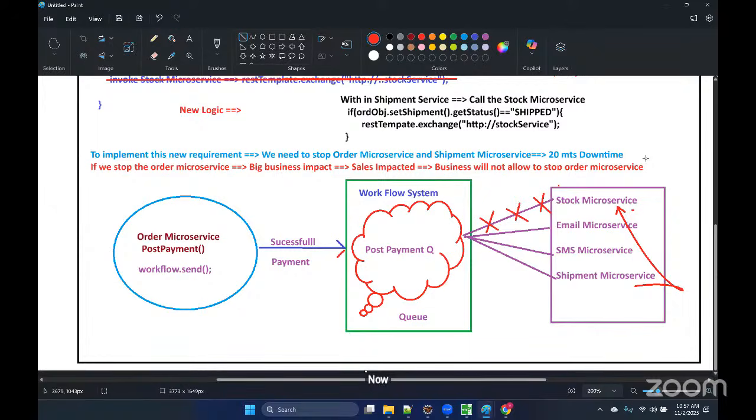Now with this flow, order service is not impacted. Order microservice is not impacted. My order service code is only to have workflow.send. Once the payment is completed, I tell order service, hey, don't do anything. You only send the data to workflow system. That workflow system will take care of processing.